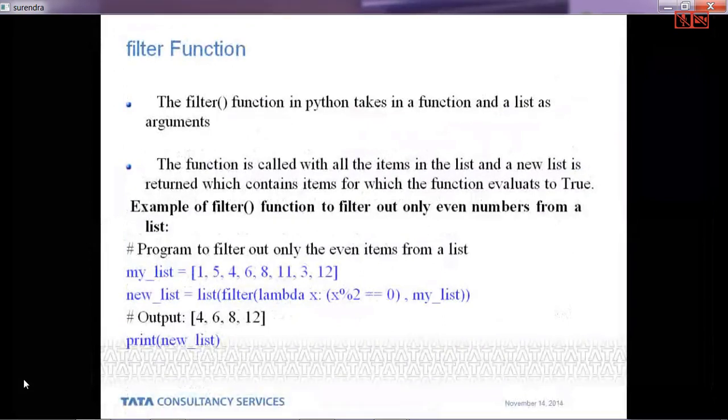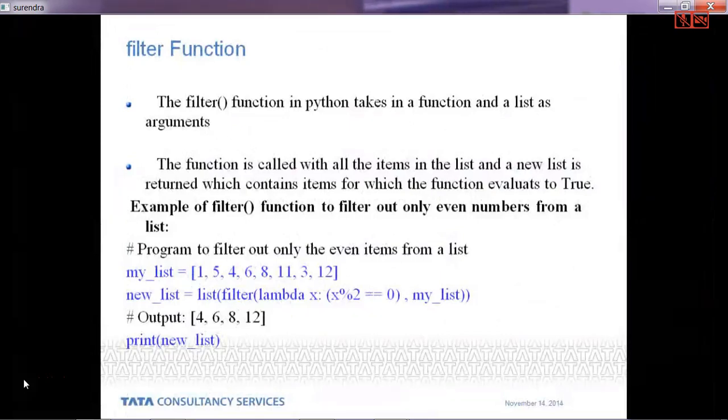The filter function in Python takes a function and a list as arguments. The function is called with all the items in the list, and a new list is returned which contains items for which the function evaluated to true. If the function is true, the value is going to be returned. If the function is false, the value is not going to be returned. An example of the filter function is to filter out only even numbers from a given list.